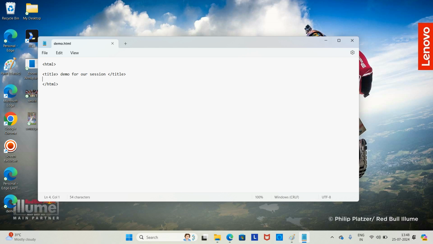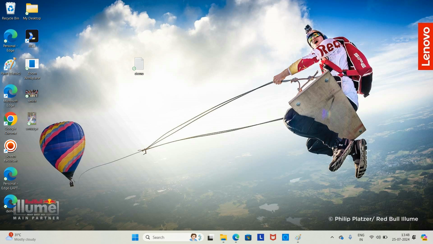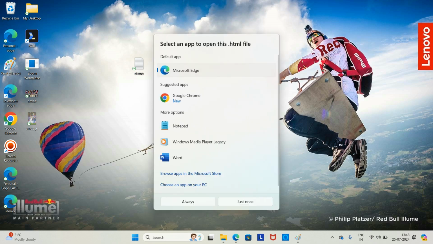Demo.html. Oh yeah, here it is, the demo. When you open it, I'll try to open it in Microsoft Edge just once. Here, if you see the title, it says "demo for our session". So this is the title of the website.